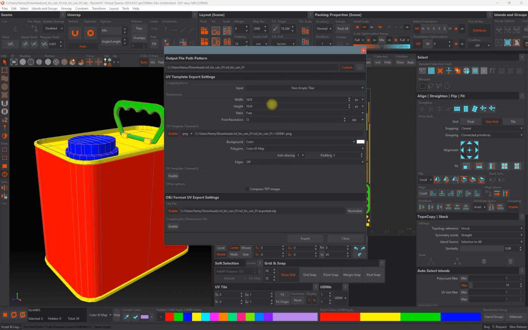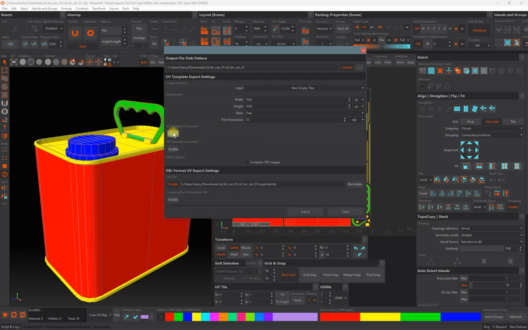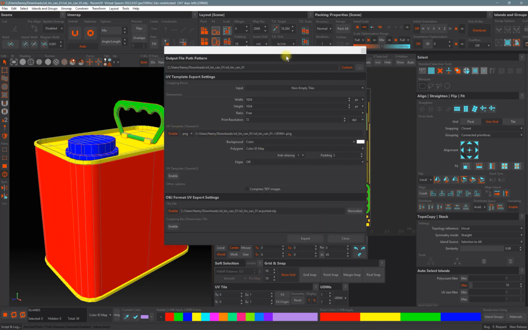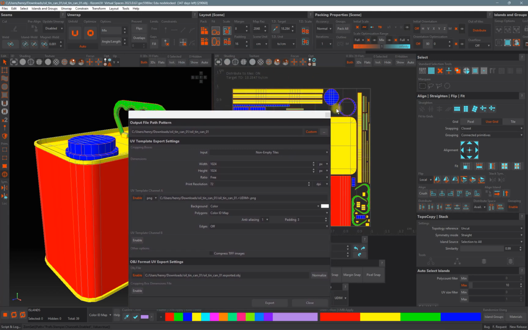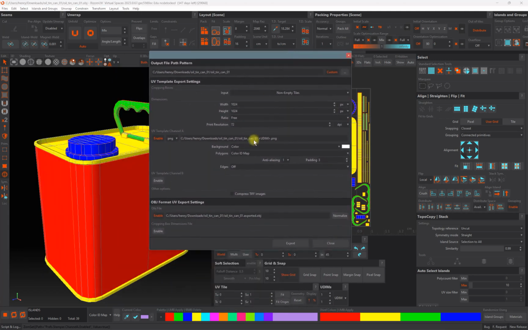You don't want to go too low, because then if it's too pixelated, it might not give a clear enough selection. It might be a little bit blurry. So I think 1024 should be fine. We certainly don't need to go 4K or anything like that. We want to enable this template here. So the UV template A, which is just your default channel here. So it's just this one. And then we want to make sure the background is set to color. And then we want to export out the color map ID.